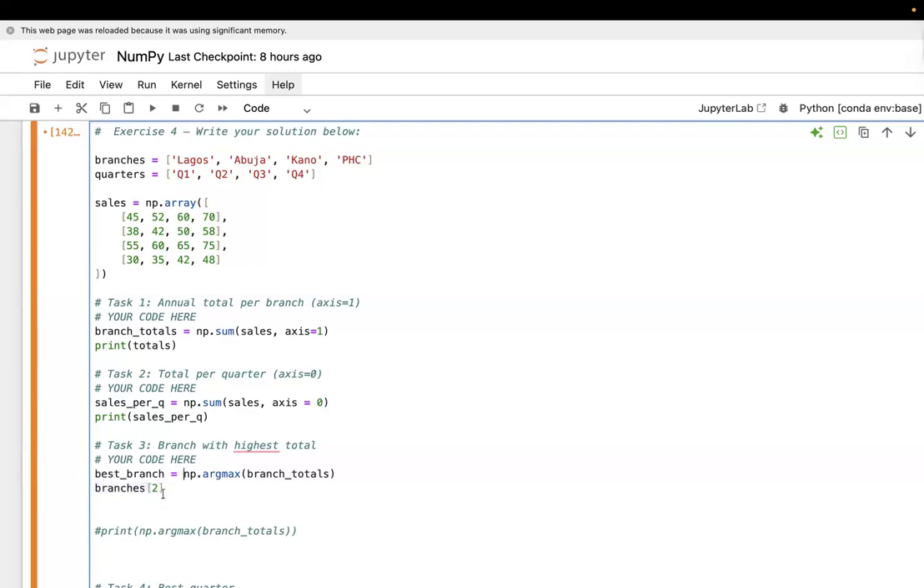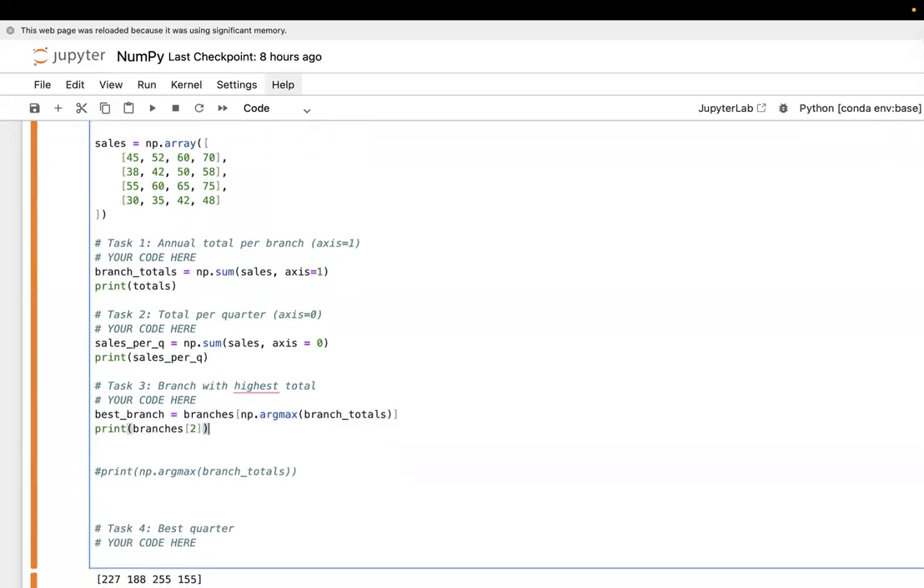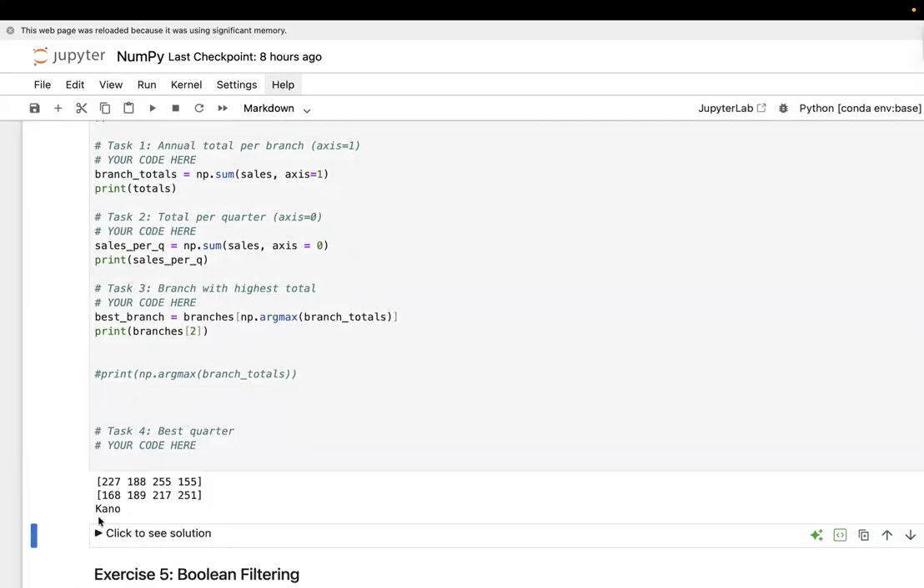Okay. So if this gives us 2, we're just going to put our branches here, then our square brackets here. This is the same as this. Should we print? Let me just print branches[2]. We get what? Kano. This is how we filter. We pick out a value with this index, right?